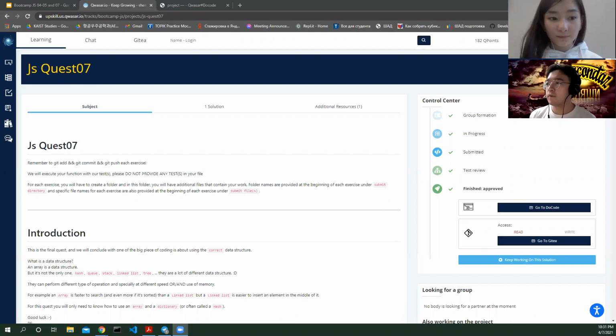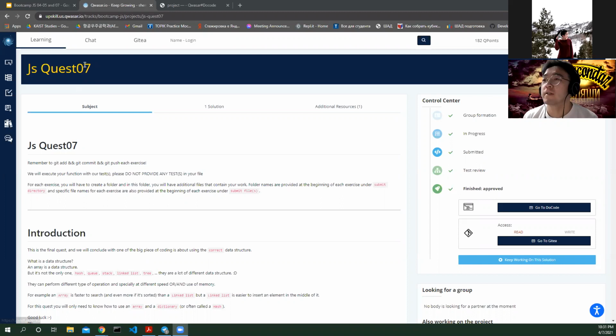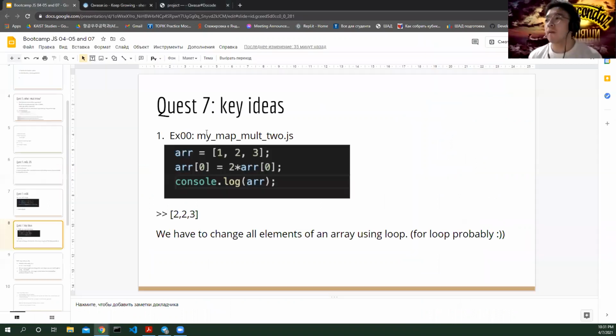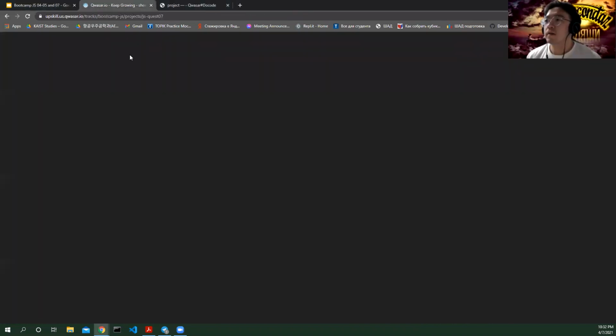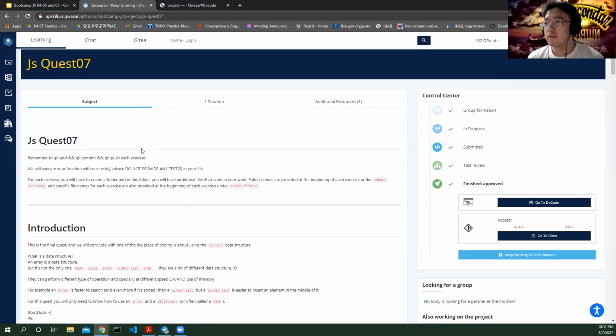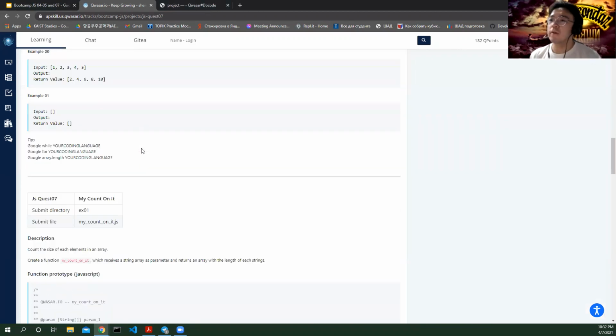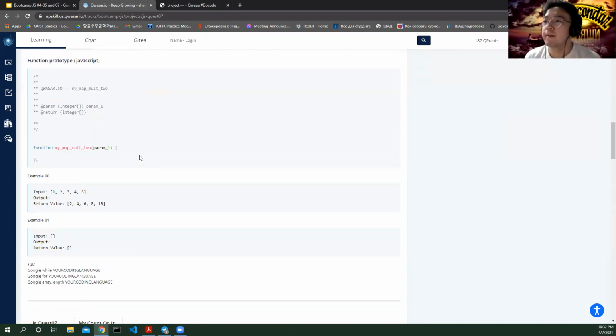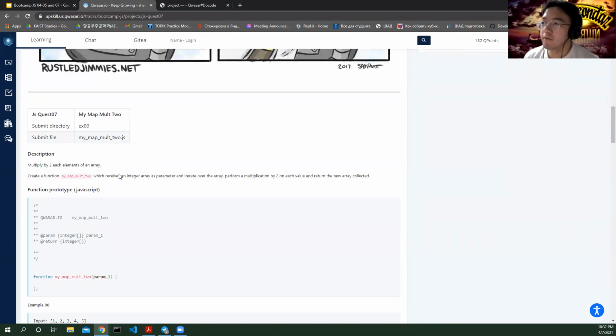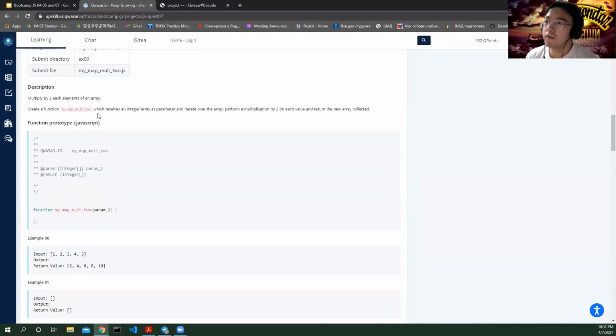Hi everyone. So let's start quest number 7. In quest number 7, we have 4 exercises in total, and let's start from the first one. This first one, we will implement a program which should multiply all elements of array by 2.